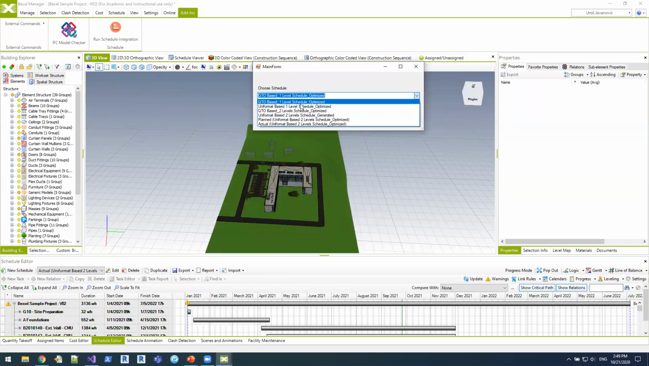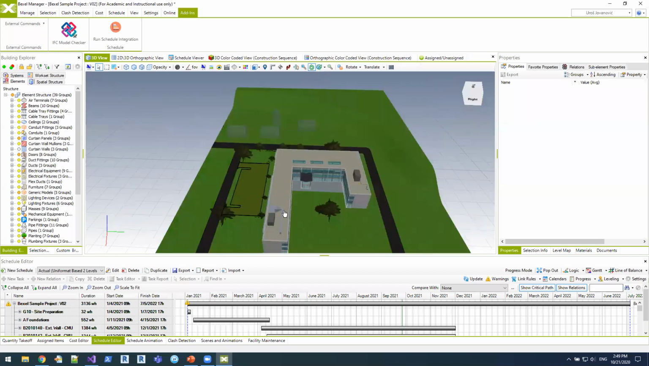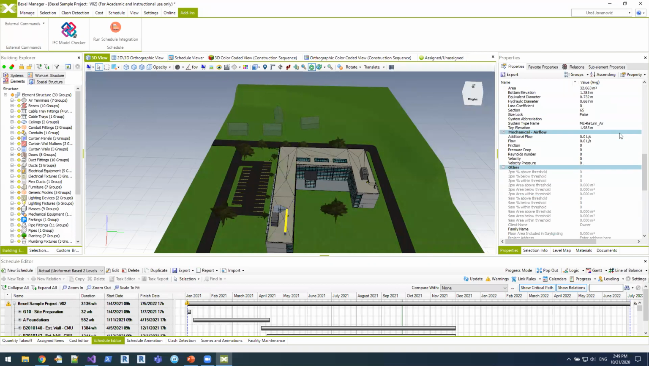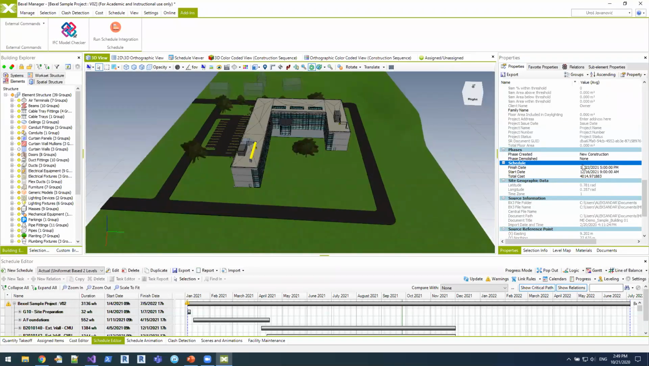So let's go ahead and maybe just select anything. And if we click run, it will basically execute the same script again, and it will show us that it changed the elements. If we just go ahead and select anything and go through the schedule, we can also see that there are new properties added to this element according to the schedule we selected in this add-on here.